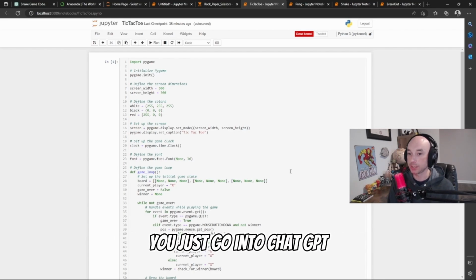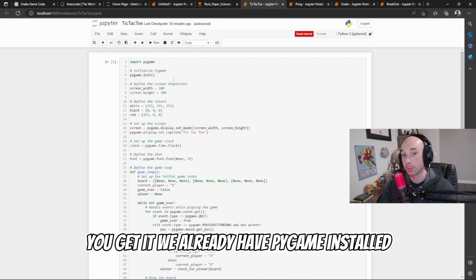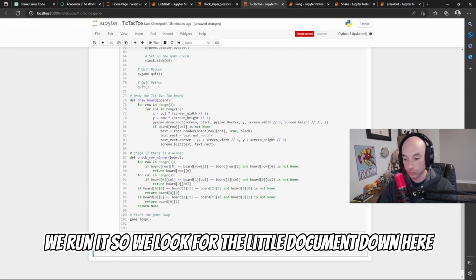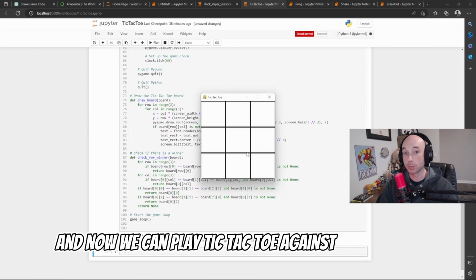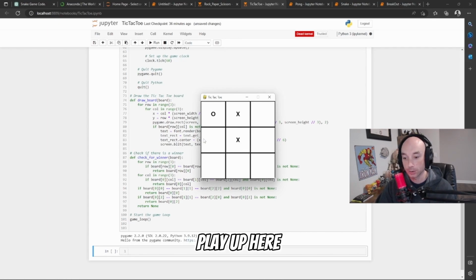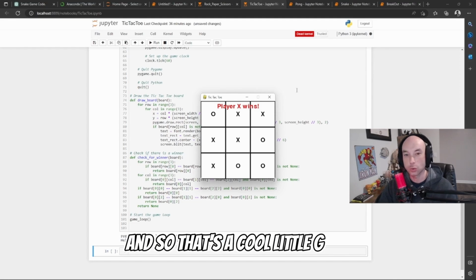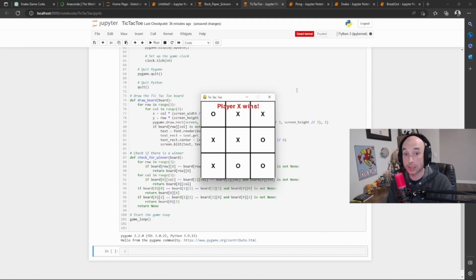Next up is another fairly easy game. You just go into ChatGPT, you ask if it can write the code for TicTacToe. You get it. We already have Pygame installed, so we're good there. We run it. So we look for the little document down here, and now we can play TicTacToe against our friends. So they might start in the middle, play up here, and they don't know how to play, and so X wins. And so that's a cool little game that you can build super quick and just play with your friends if you're bored.